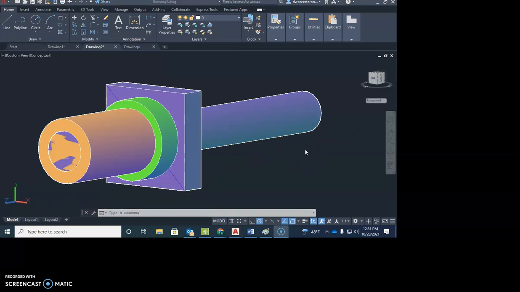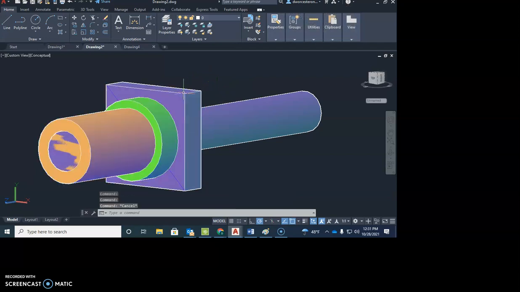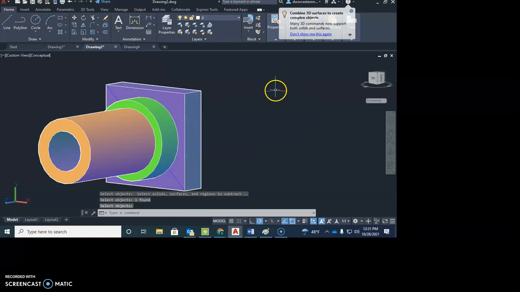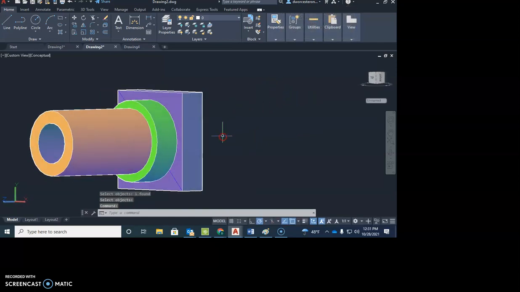All right, so from here, I'm going to show you 2 different ways of doing this next step. First, you could union together this block, this one, and this one, your 3 large parts, so that's all one. And then you subtract that cylinder away from it. And there we go. That's beautiful. That's got a hole all the way through that.